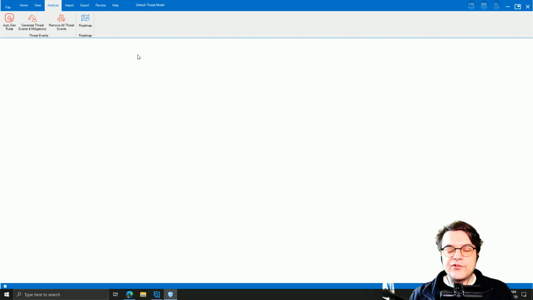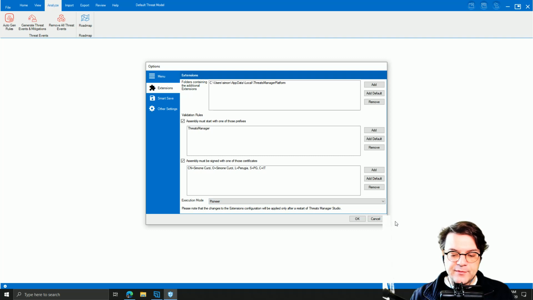Then there is the analyze ribbon. The analyze ribbon contains normally only the roadmap. After you install the automatic threat generation, you will see also those three buttons. The AutoGen Rules button is available only in Expert and Pioneer mode. The others are available also for the beginner mode, when you essentially, let me check, the simplified mode.